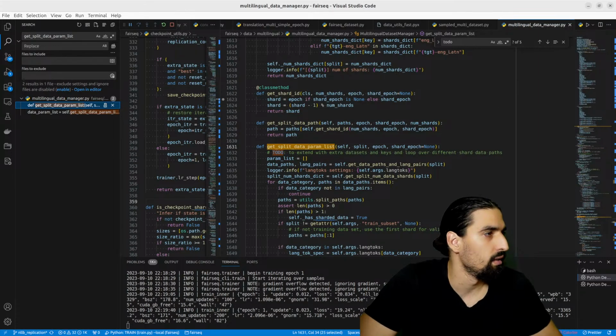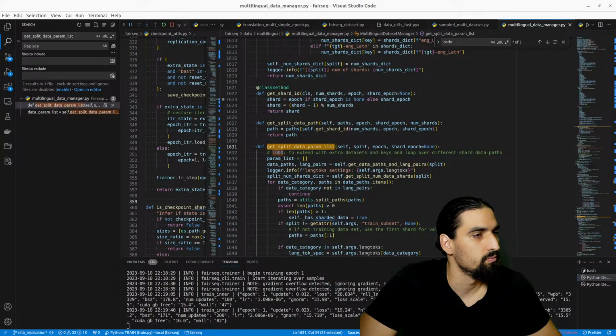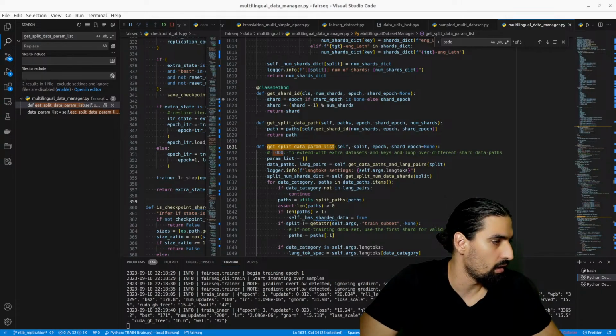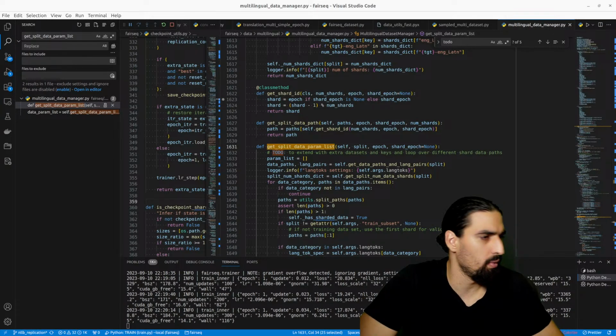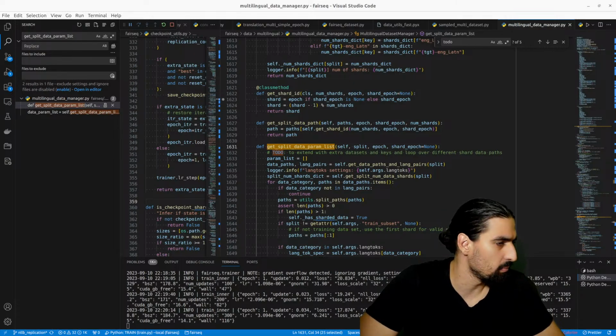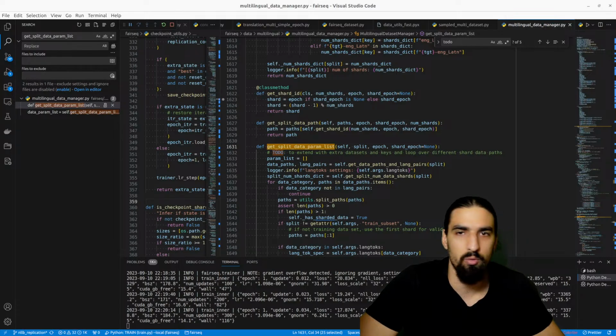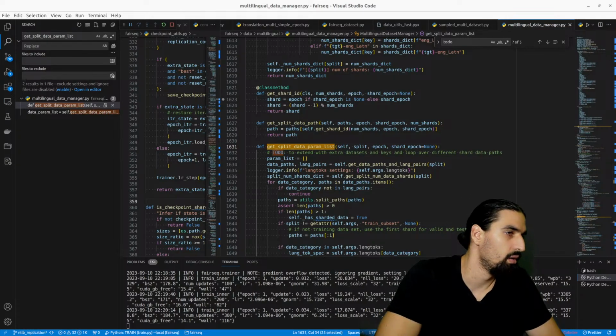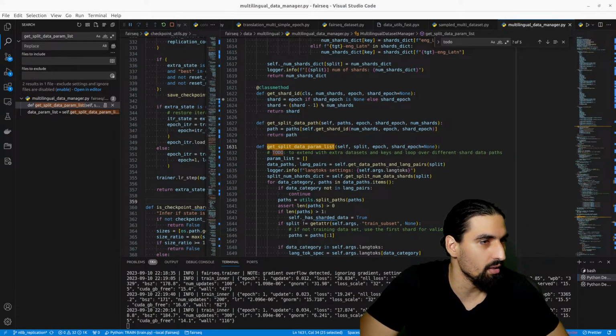So this is inside of, let me just open this up, data multilingual data manager. So let's go to, again, fairsec. Then go to data, go to multilingual, go to multilingual data manager, go to get split data param list. This does not look like anybody touched this file in a while.